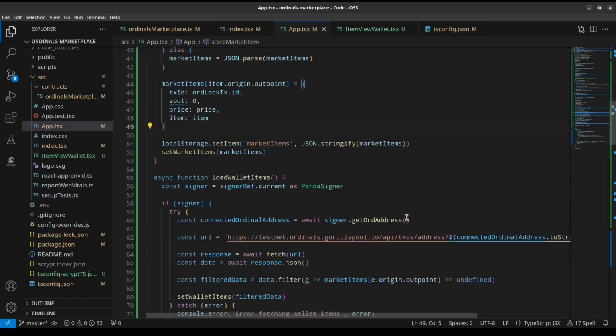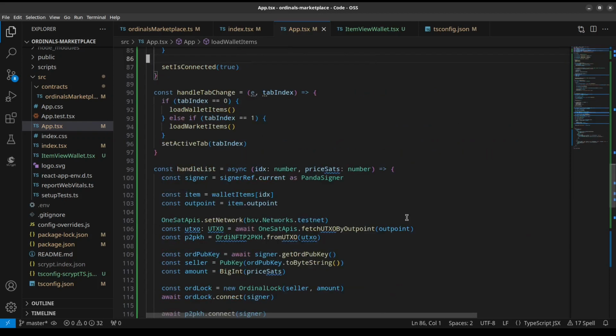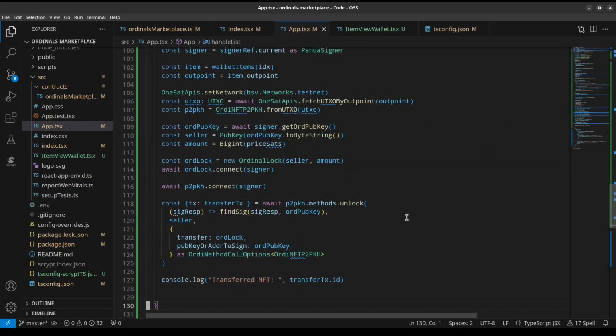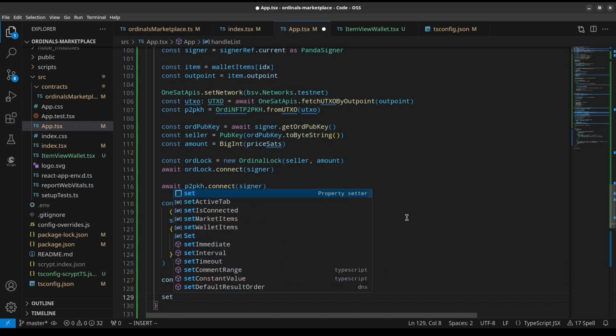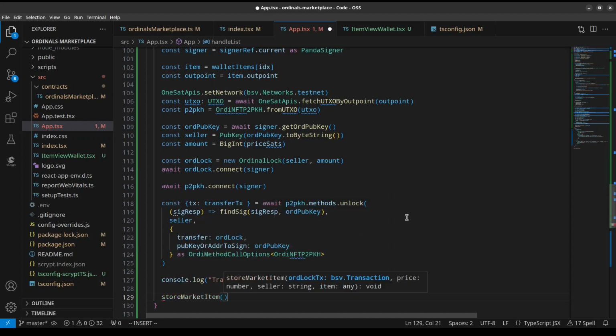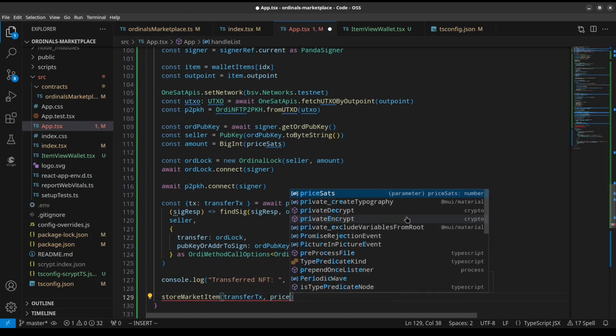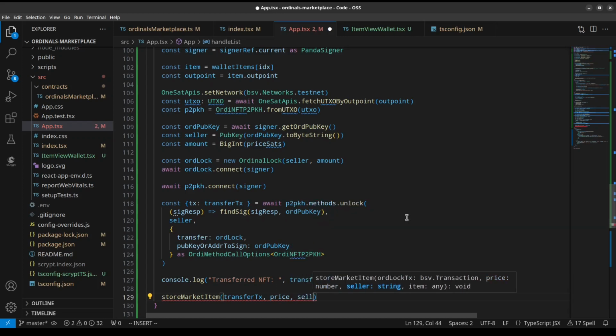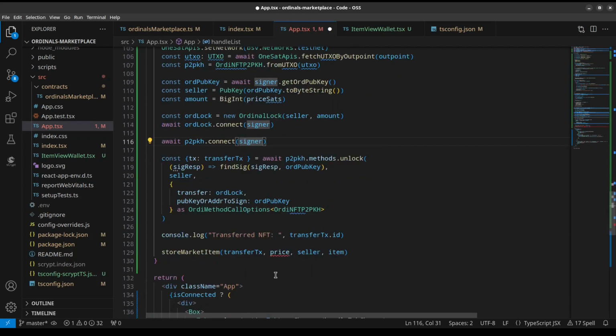So now let's just move down where we deployed the ordinal lock, and let's make it store it right away. So store market item, it's gonna be taking the transfer transaction. It's gonna take in the price, seller, and item. Yeah, price. Oh, price sets, of course.